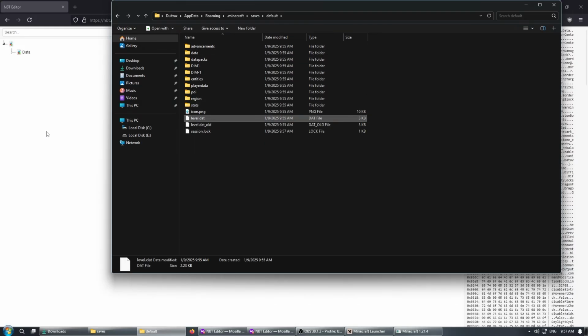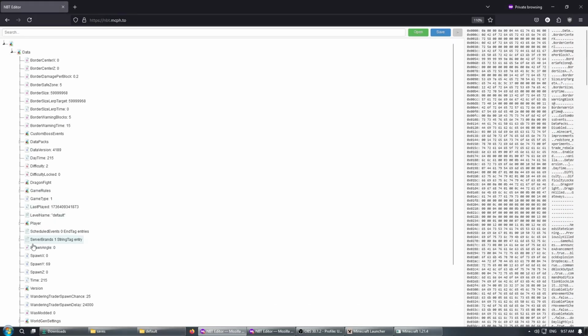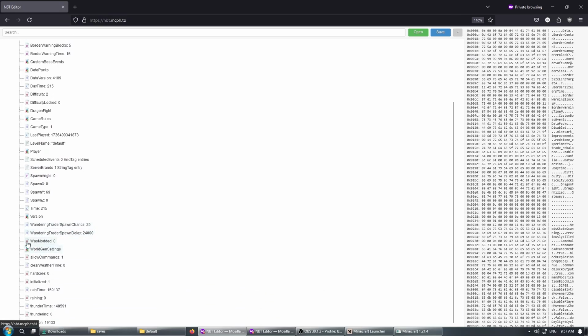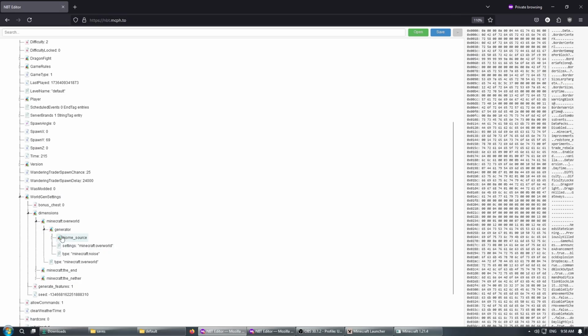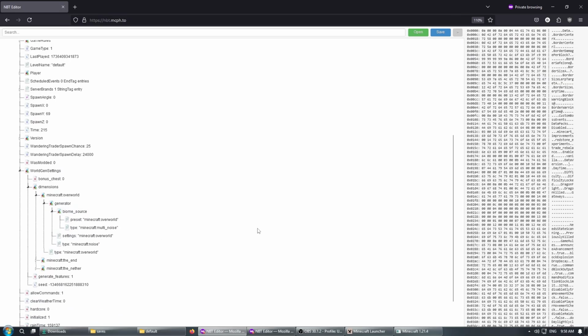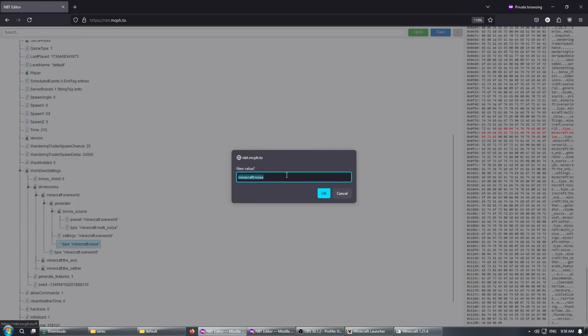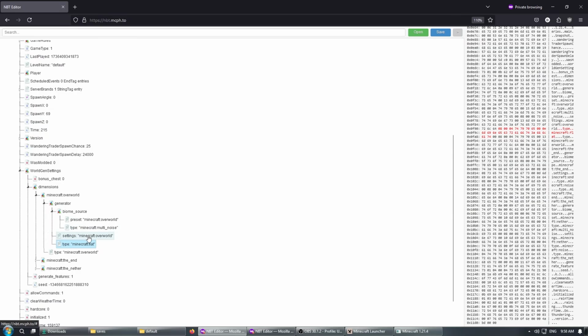And now we can start editing the level file. I will leave a link in the description for the online Nbt Editor I'm using. Here you need to go into world settings, then dimensions, overworld, and then we can start editing. First you need to change the type from Minecraft noise to Minecraft flat. Then delete the overworld settings field.